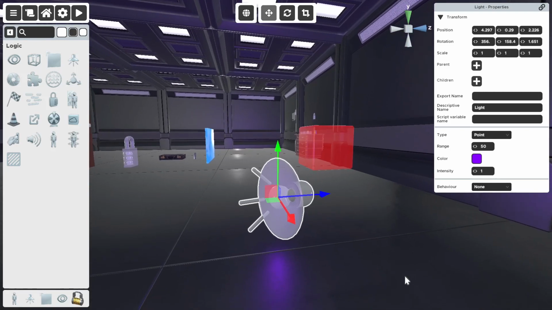But that is the basics of all three: visibility activator, display, and light.